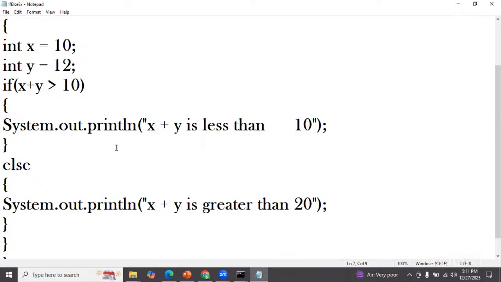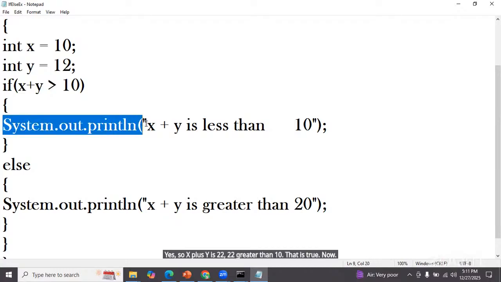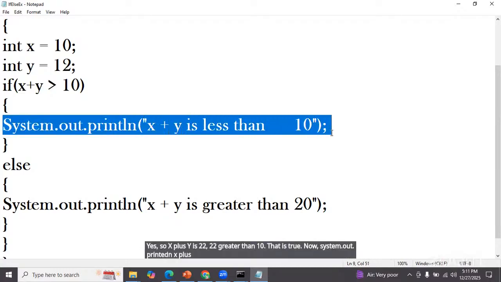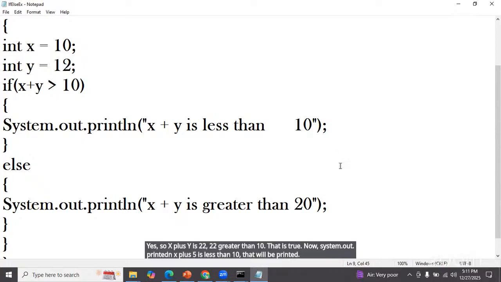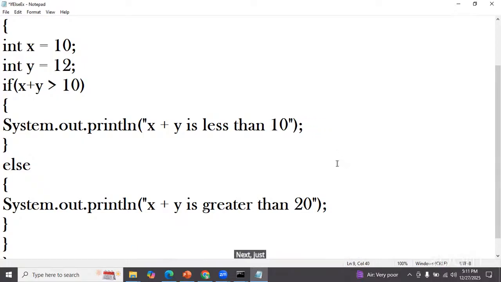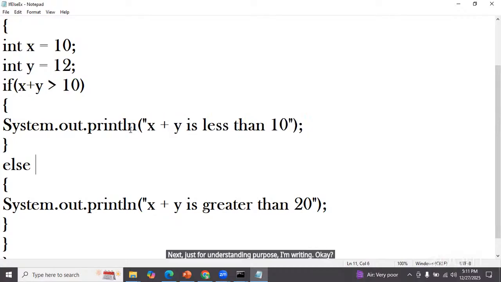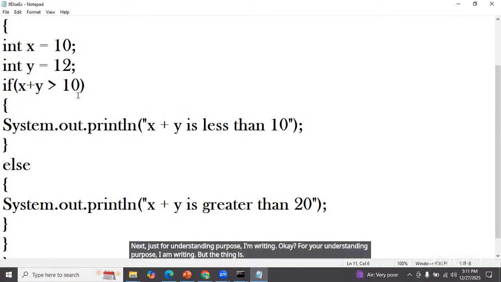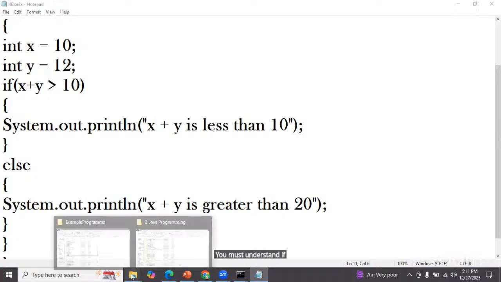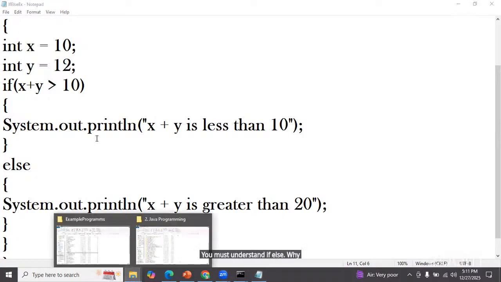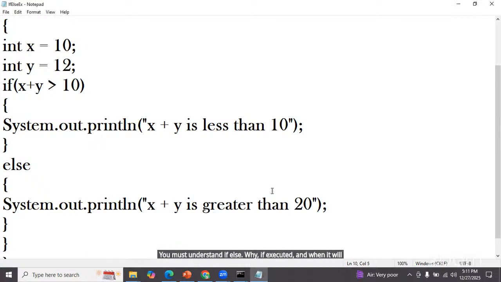Now the output is true, sir. Yes. So x plus y is 22. 22 greater than 10, that is true. Now System.out.println x plus y is less than 10 will be printed. Don't think about this text, just for your understanding purpose I am writing. But the thing is, you must understand if else: why if is executed, when it will be executed, and when else will be executed. That's it.